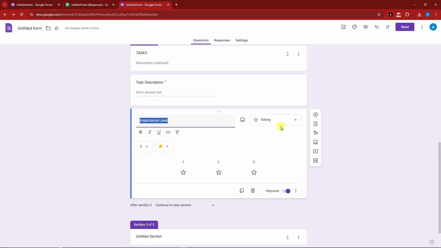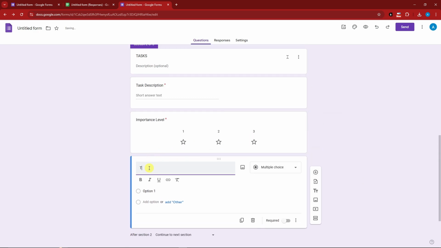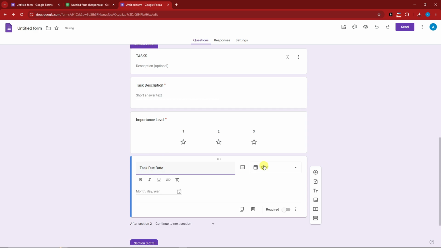Now, for the last question under task, I'm going to add here task due date, something like that, and automatically Forms knows that this should be under date since you have added the word date.